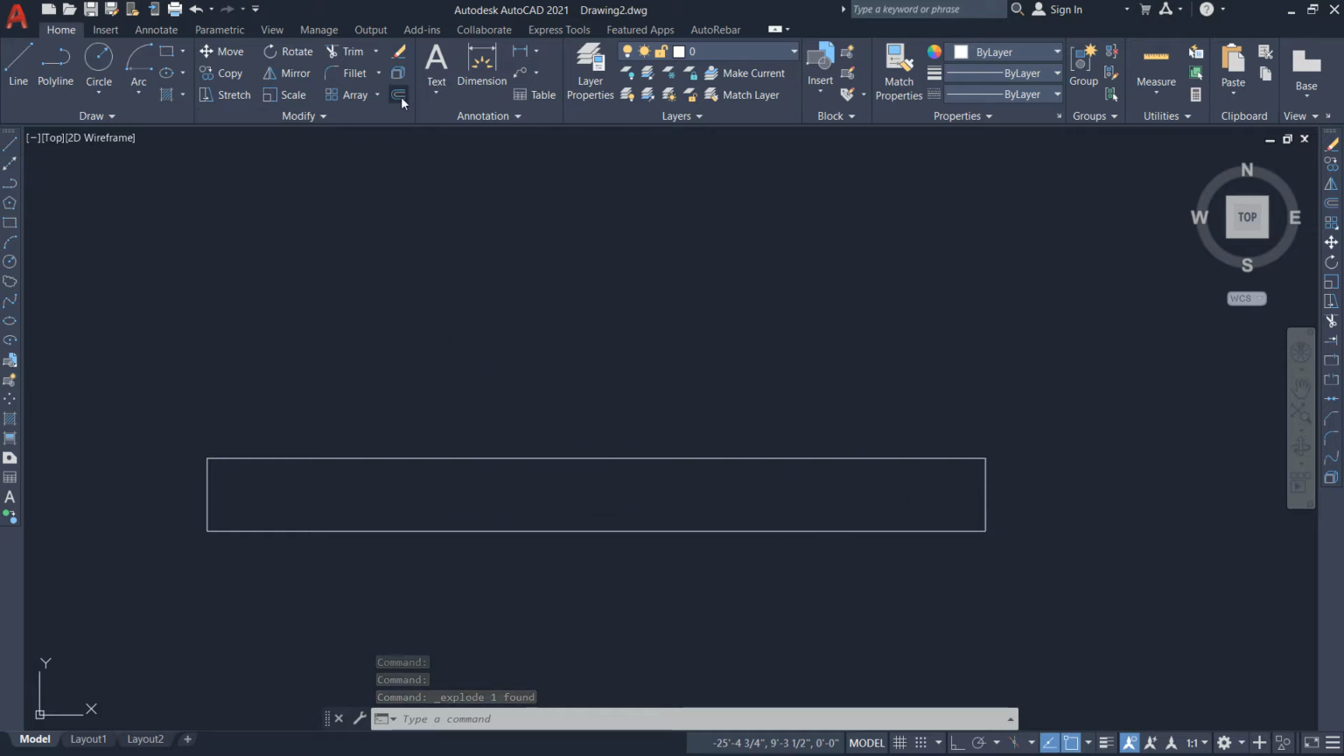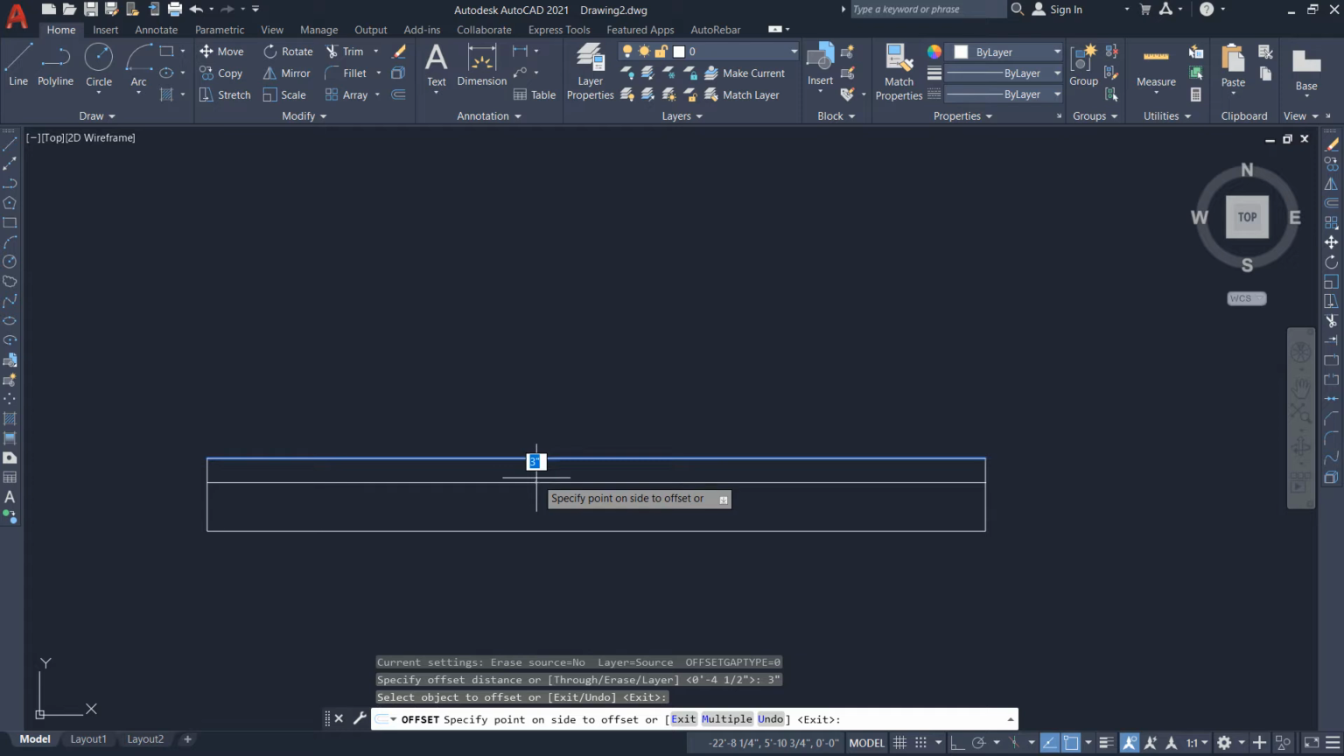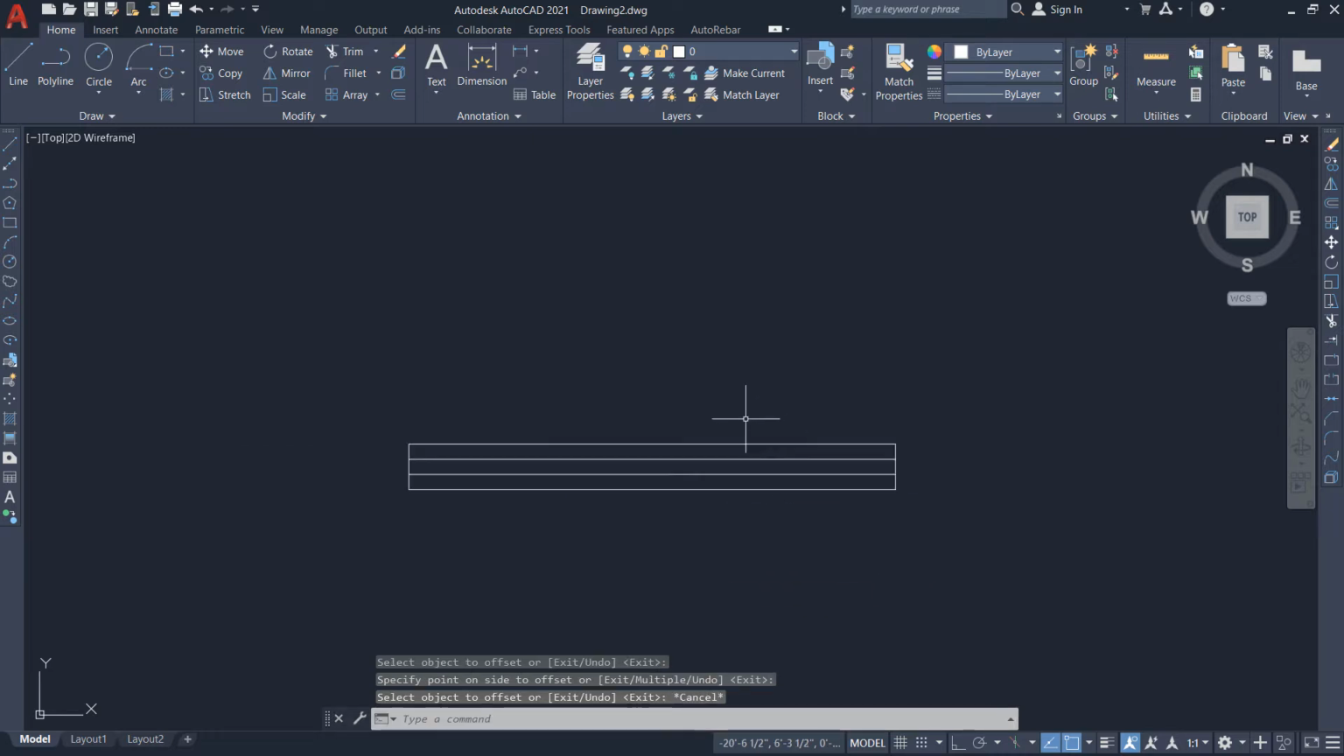Now I will go offset and enter the distance for the offset. I will enter 3 inch. Okay, I want the offset of this. Okay, on this side press enter. Again from this side press enter.